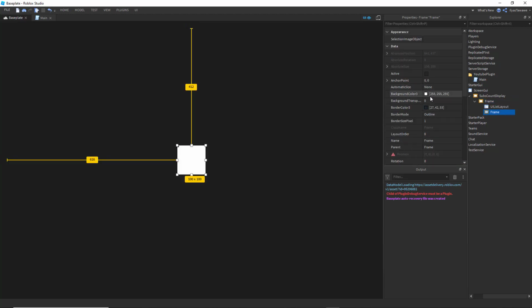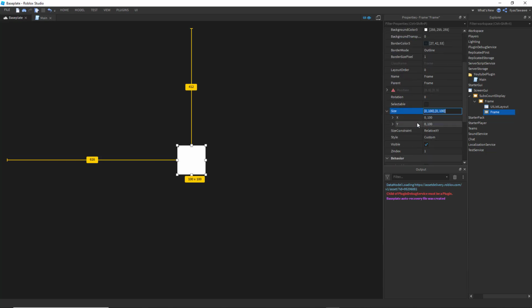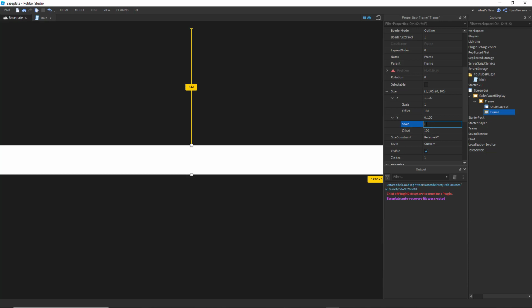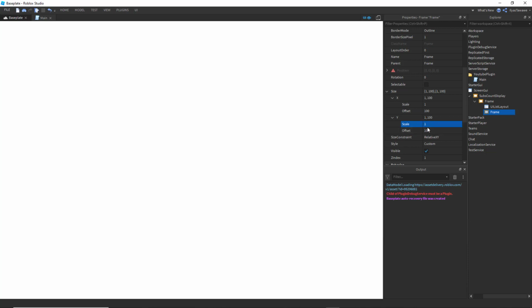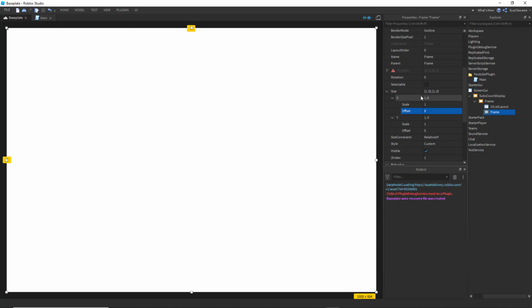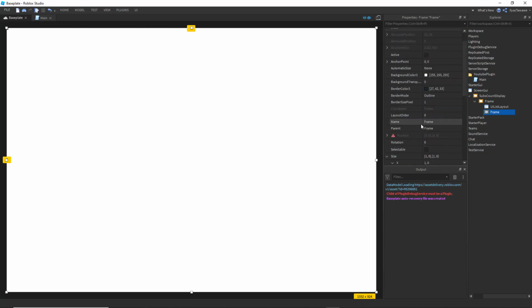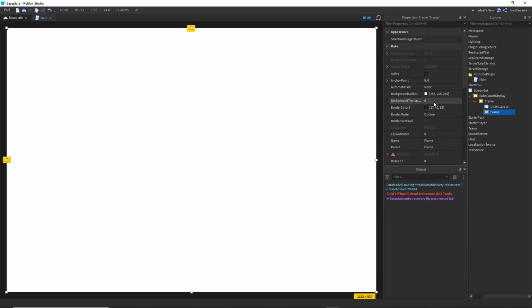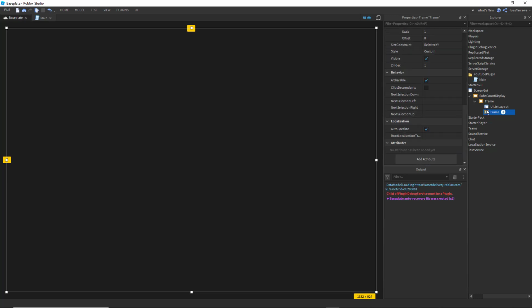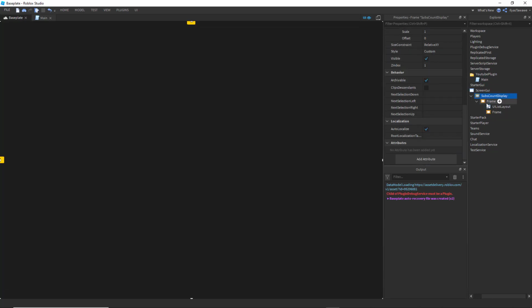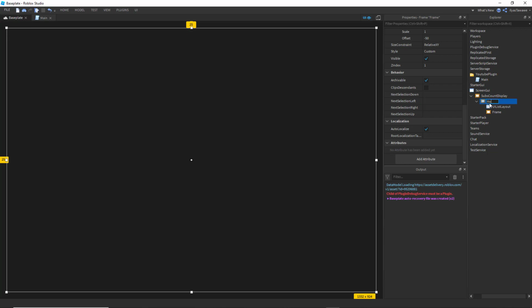Okay. So size 1, okay, 1, I guess. No. 0 here, 0 here, please. So, all right, so we'll just make this background transparent too. So this will just be the holder, called the holder.